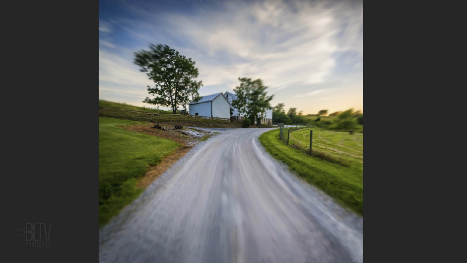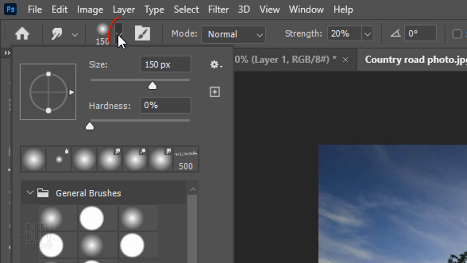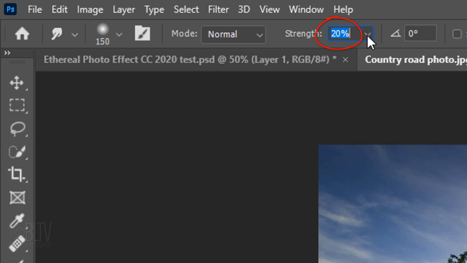We'll smudge the perimeter of the image and some areas of the center by opening our smudge tool. Open the brush picker and pick a soft round brush. We'll adjust its size in a moment. Make its hardness 0% and its strength 20%.